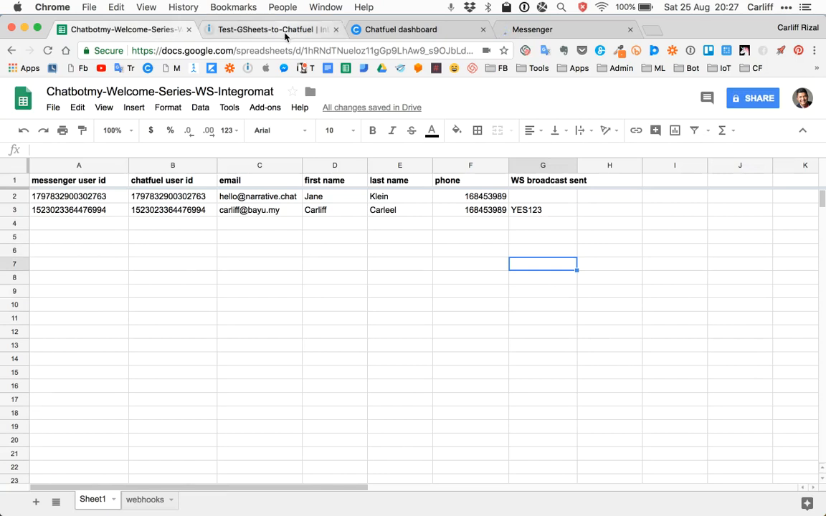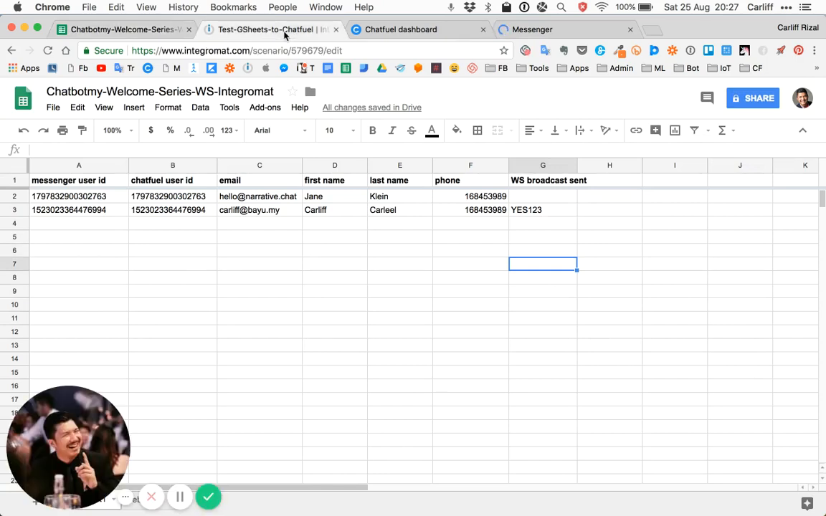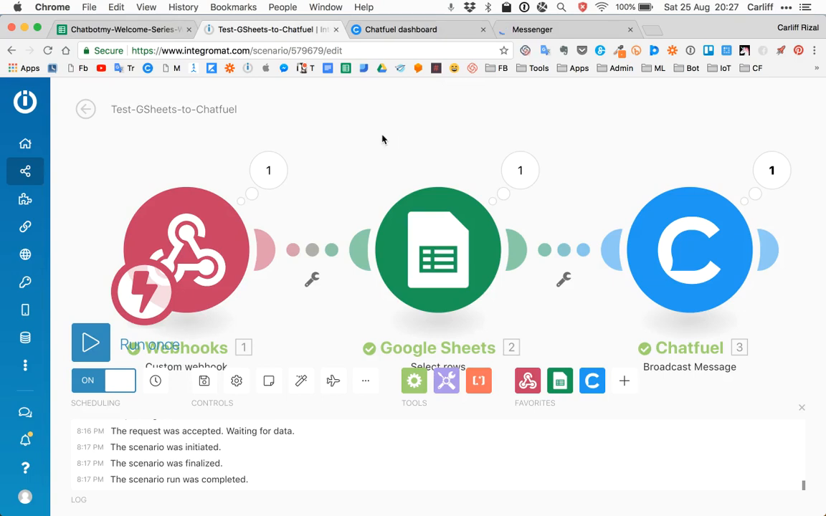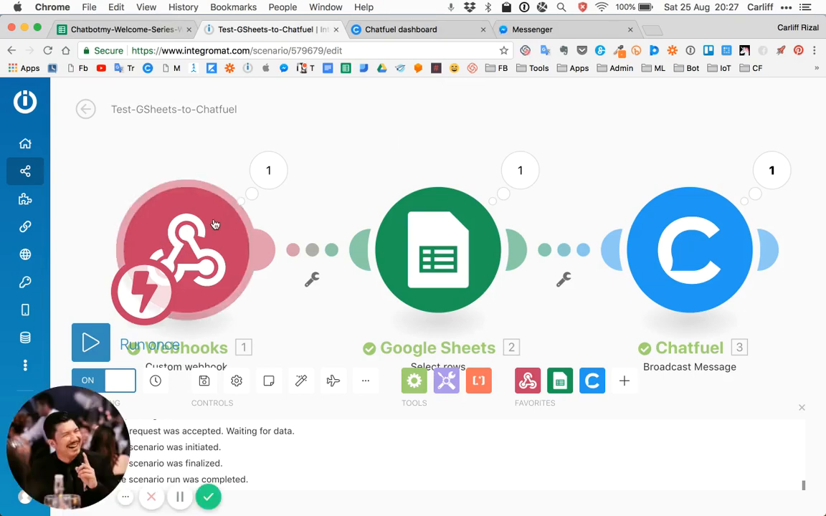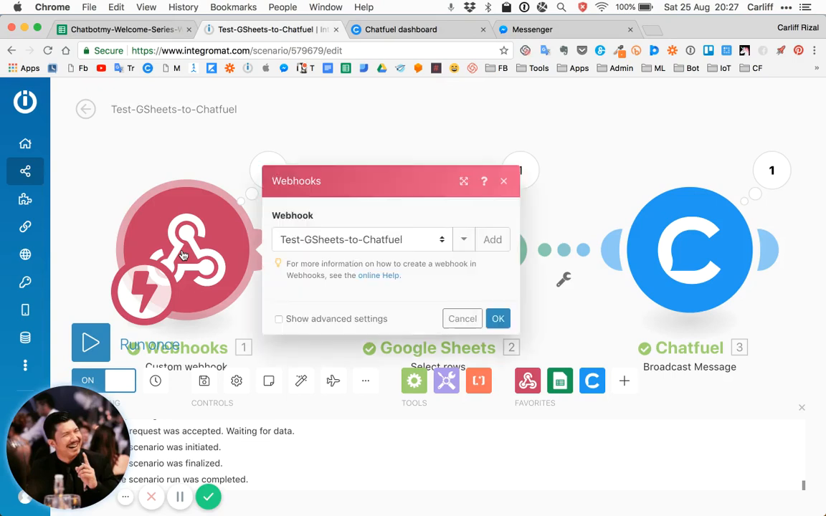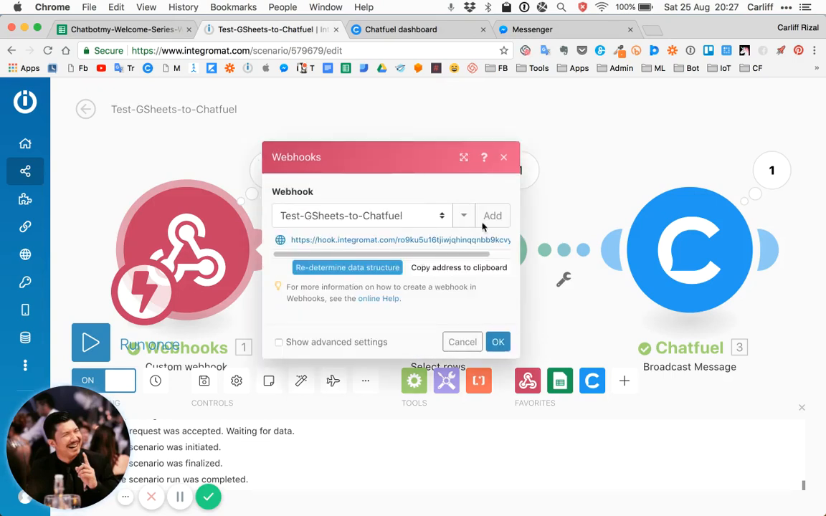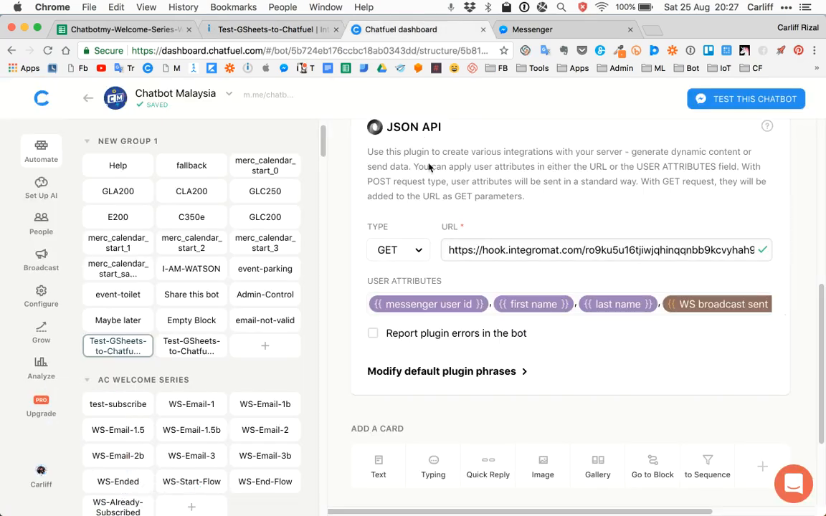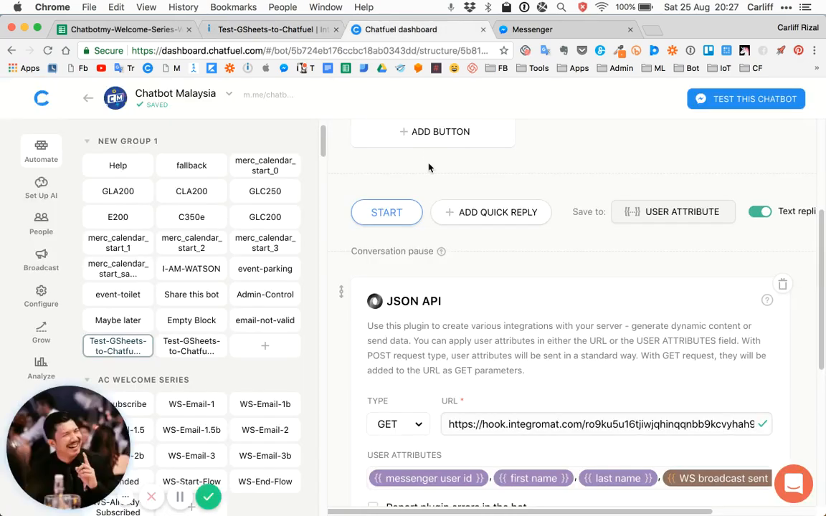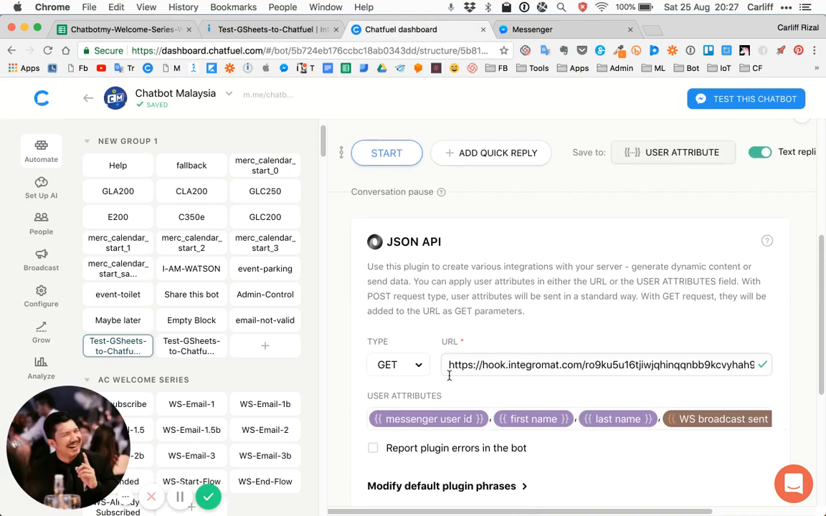How do we do this? In Integromat, this is the setup. So how I set this up is I'll set up with a webhook, create a new scenario, and add a new webhook. Name it. And then copy this webhook here, and in your Chatfuel dashboard, put a JSON API and paste it over here.